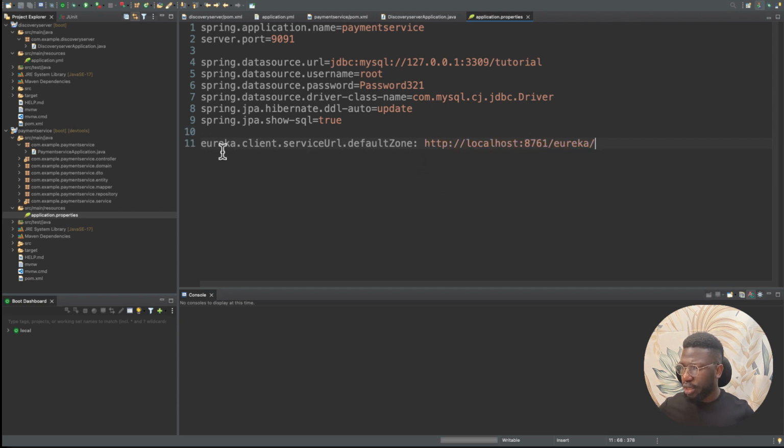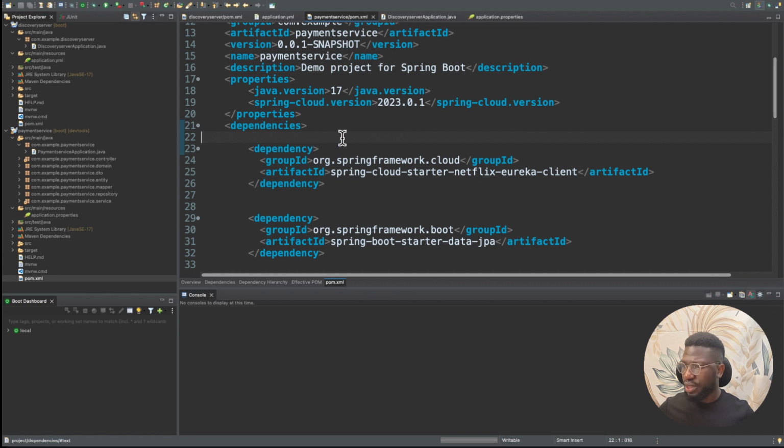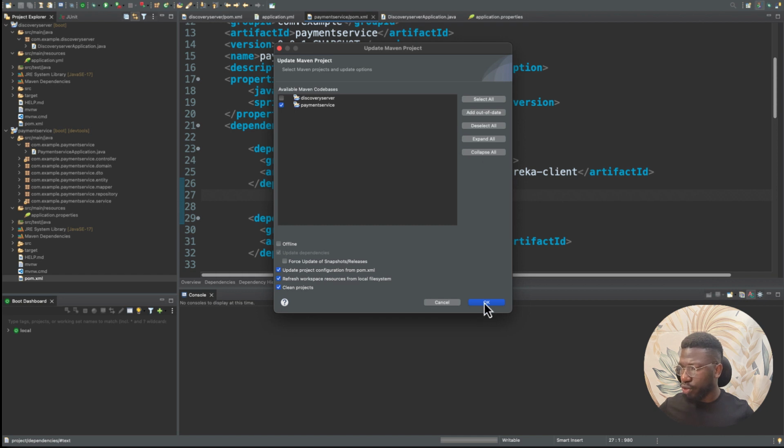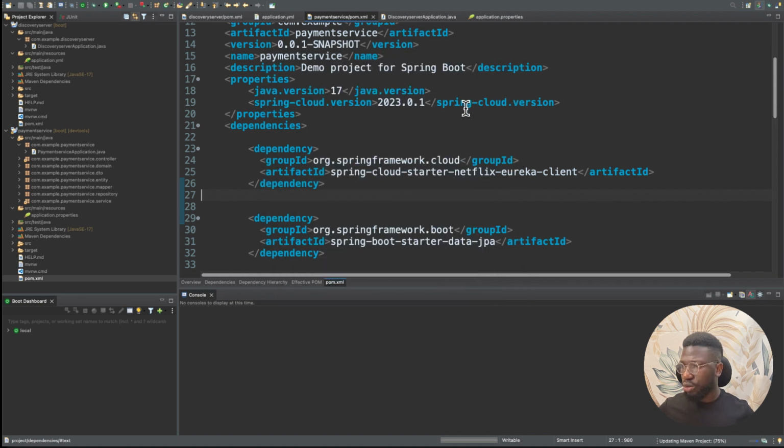If you have a squiggle here, if it's not recognizing this, just make sure that you go to your pom.xml file for the payment service, and remember we added this dependency, so just do your Maven update project, and once you update the project, that should fix that squiggle.